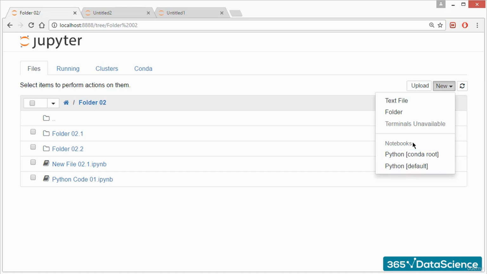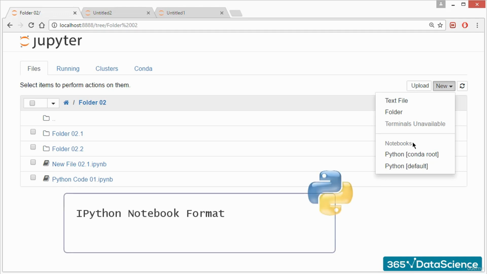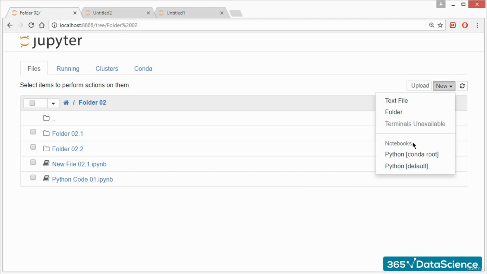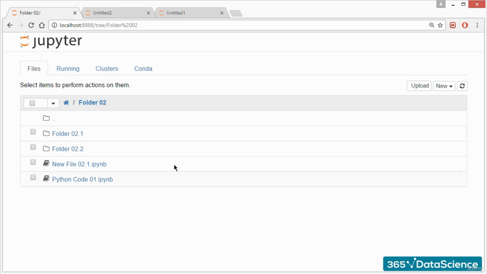When you create a new Python notebook file, it will be recorded in the IPython notebook format, .ipynb for brief. Don't fear this other new name, IPython. Think of it as the predecessor of Jupyter. Consider the IPython notebook format as a legacy file format. All right, let's carry out a few operations. I will rename this folder to Exercises.